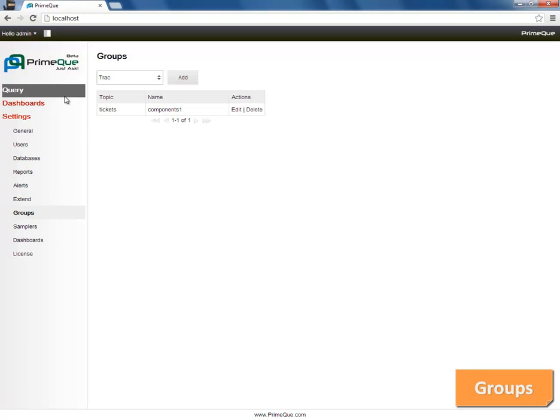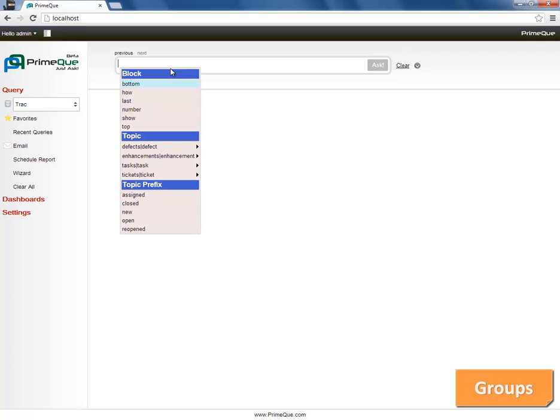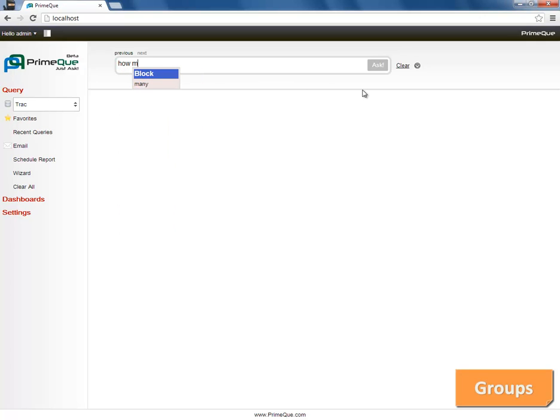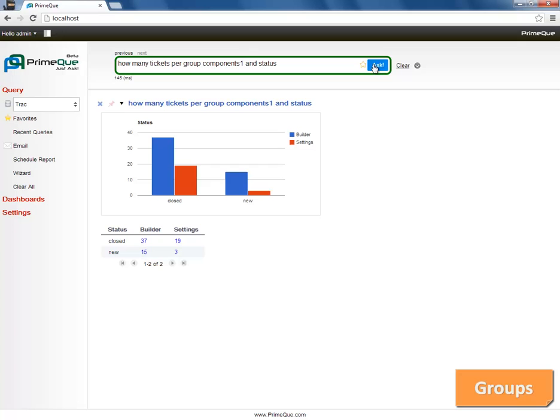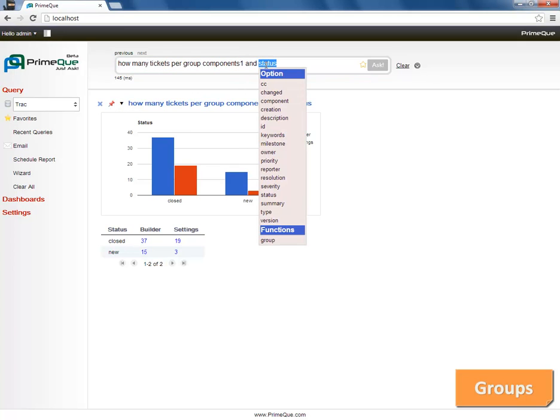Group values are stored in PrimeQue, so you don't have to change your database. Let's find the status of tickets from this group. And now, same query but with priority instead of status.